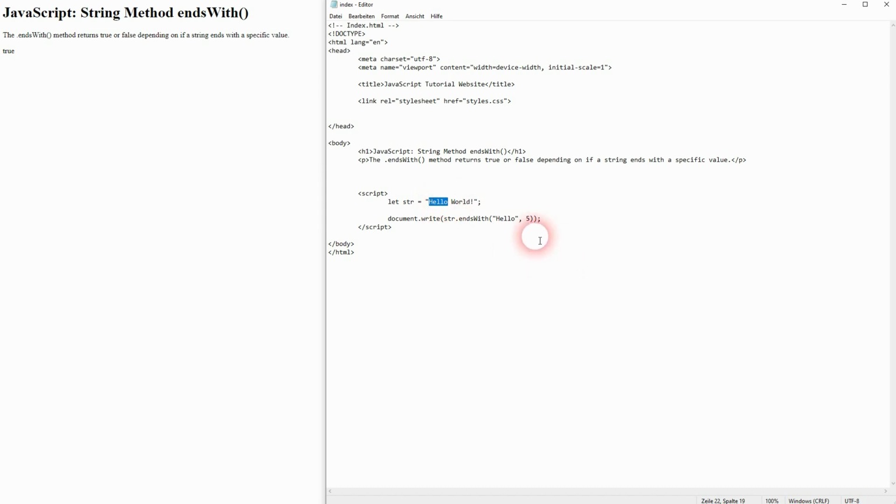It's a little bit confusing because the H is at the index 0, but when you start counting characters, the H would be the 1. So keep that in mind when you use endsWith.